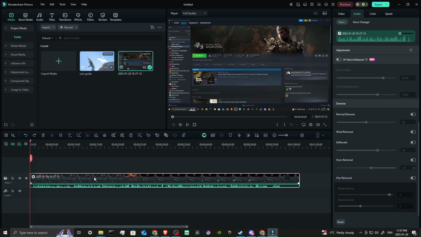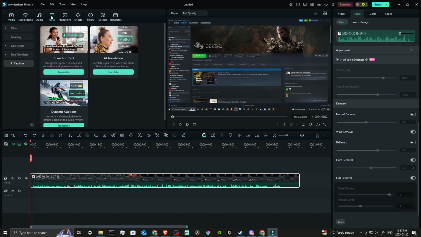Then the next thing we want to do is make sure that's selected and go up to Titles. And once we select titles, you're going to see here on the left menu the option that says AI captions. We want to make sure that that is selected, and that will bring you to this screen here. So we have three options here.